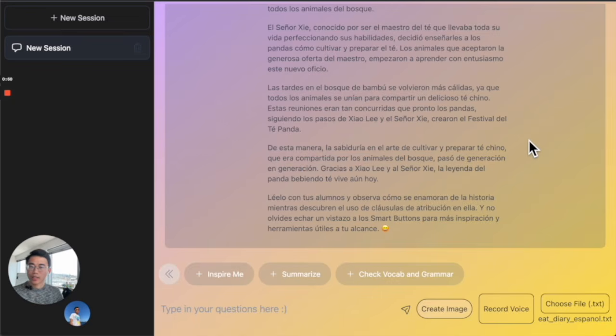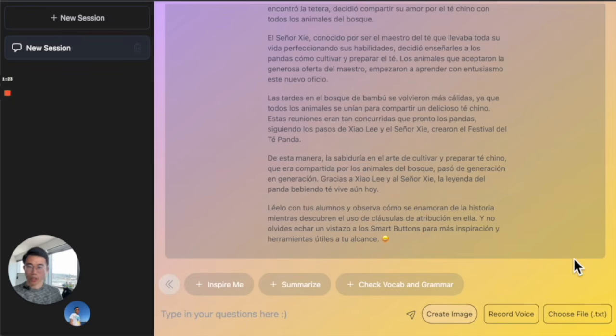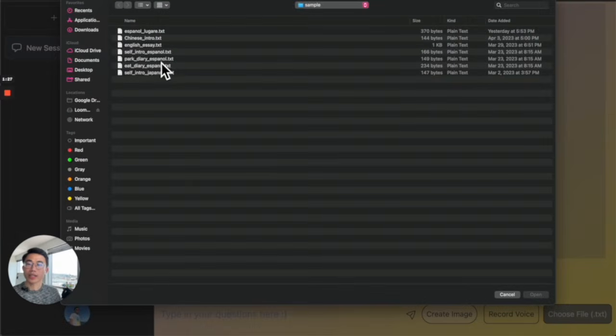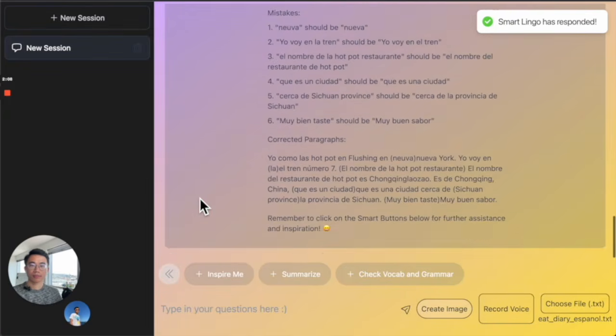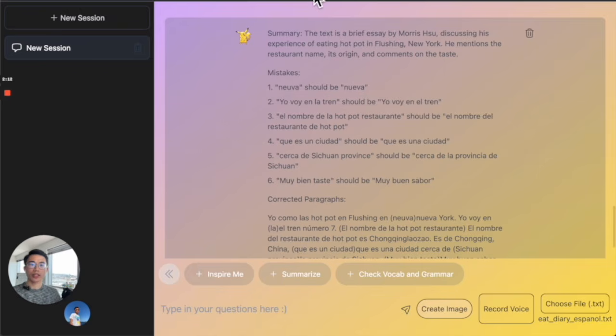So the next step is that let's say this Spanish teacher prepares some homework for the students. So now let's choose the file. Select Eat Diary in Español, and then upload. Awesome. Apparently it gave me a quick summary of what Morris just wrote down, and it pointed out there are some mistakes in his essay.